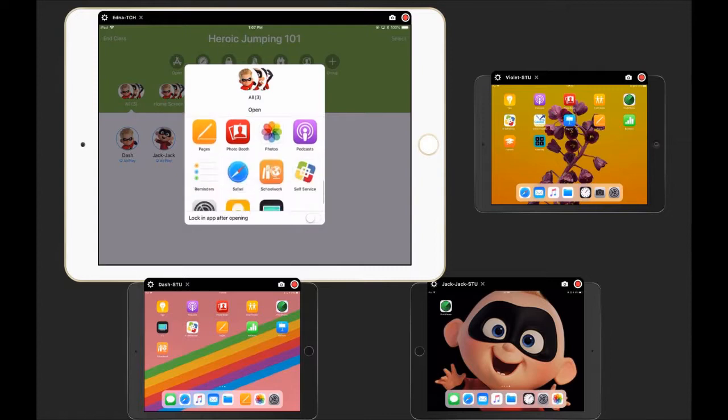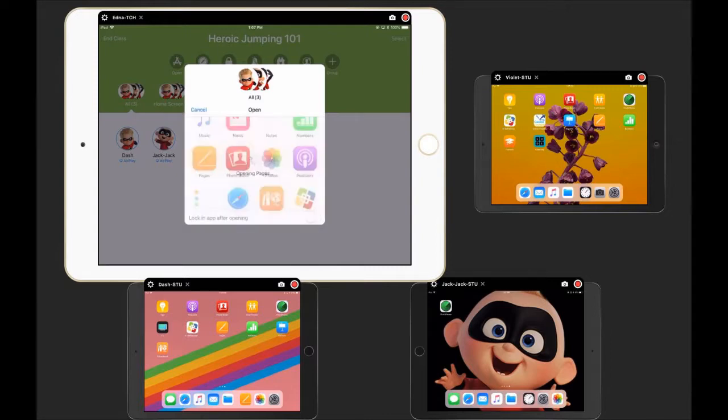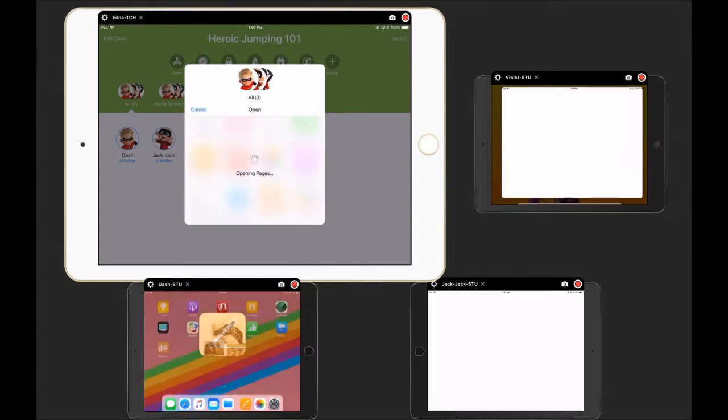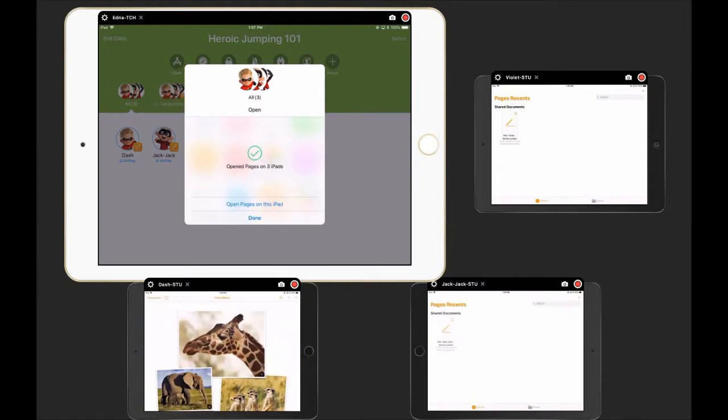Now, just a note about this is the students do need to have the app installed on their iPad in order for it to open. If they don't, they can always go out to self-service and download that app, and then this function will work for them. So for my example here, I'm just going to tap done because I don't need to open Pages.